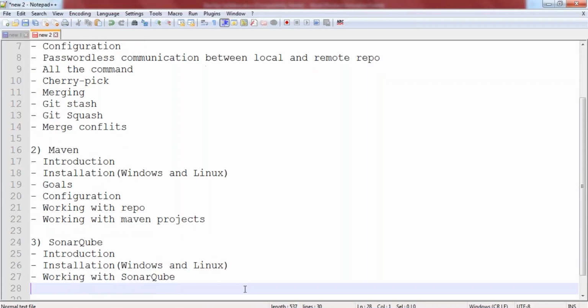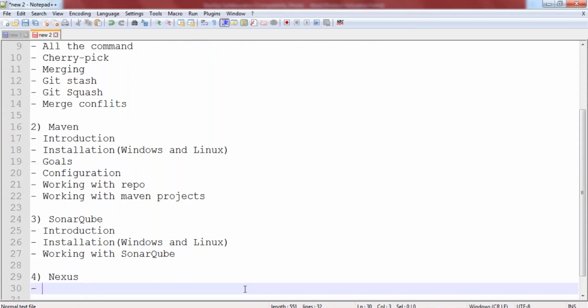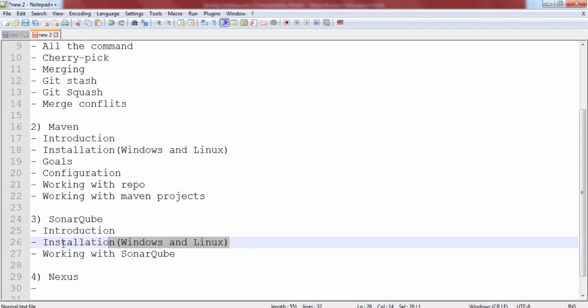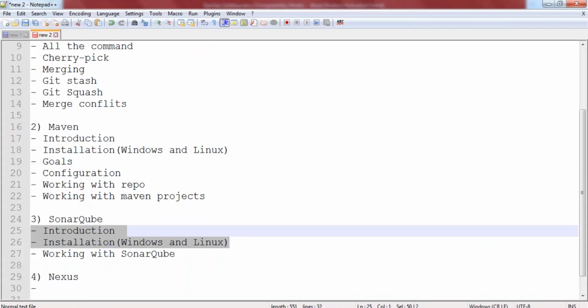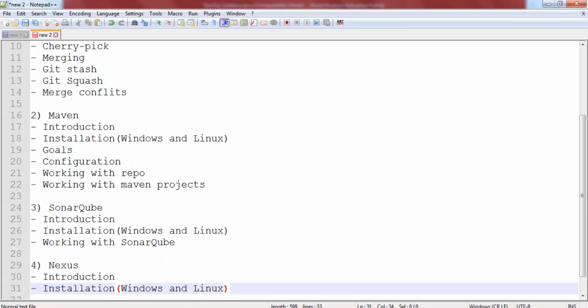Then comes the fourth tool. Okay, fourth tool, that is our Nexus. So why we are using Nexus, guys? Any idea? Whoever attended my demo session will be knowing this. So Nexus is used for artifact repository. In order to keep backup of our artifacts, we are using this Nexus repository here.